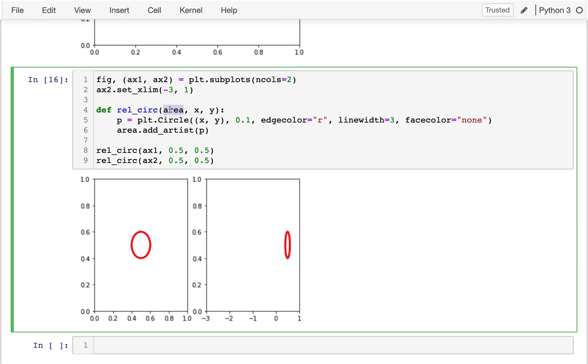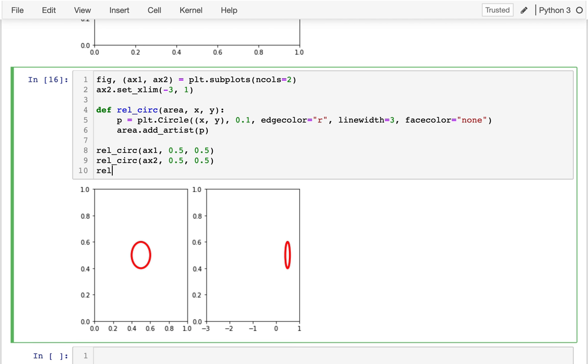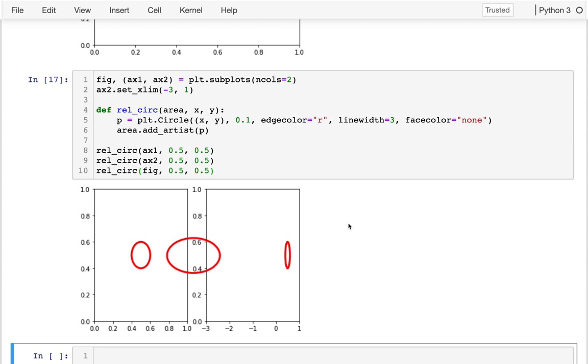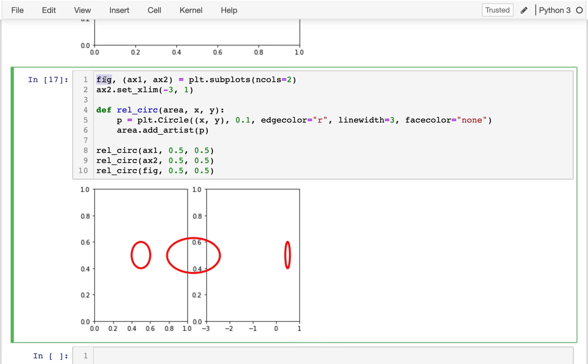Now, the reason I call this area instead of AX is that it turns out that I can use either AX2, AX1, or the figure in general. So I can also actually do this. I can say relative circle, and I want to plot on the figure itself at 0.5 and 0.5. And there you see I get another oval that's somewhat in the middle. The coordinate system for the figure, even though we can't see it, goes from 0 to 1 along both dimensions. Both the width and the height go from 0 to 1, and that's why 0.5, 0.5 is roughly in the center.